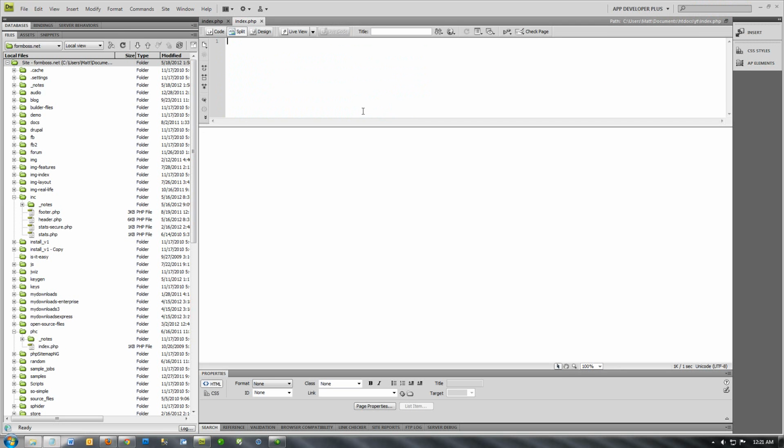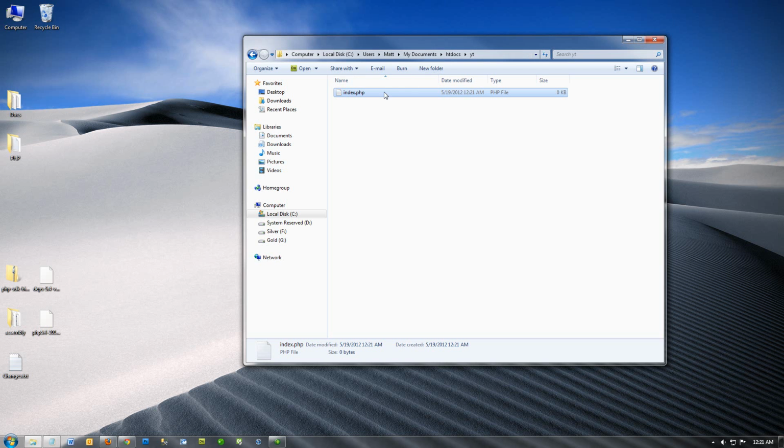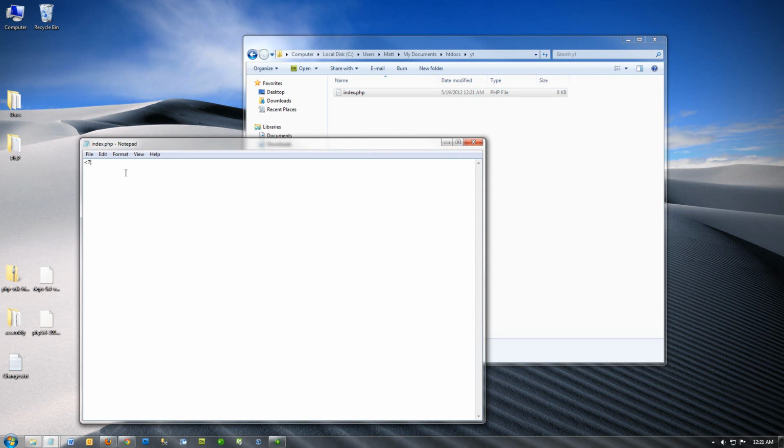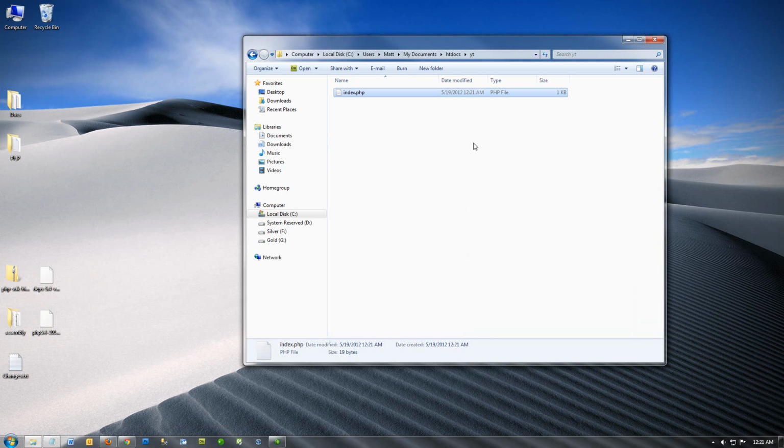Oops, Dreamweaver's open. We're actually going to talk about software in the next video, and I don't want to push one particular software over the other. I use Dreamweaver and Zend Studio and a couple of others. We can just as easily edit these in Notepad or whatever your preferred text editor is. And so I'm just going to create a simple little PHP command here to display our server's information.